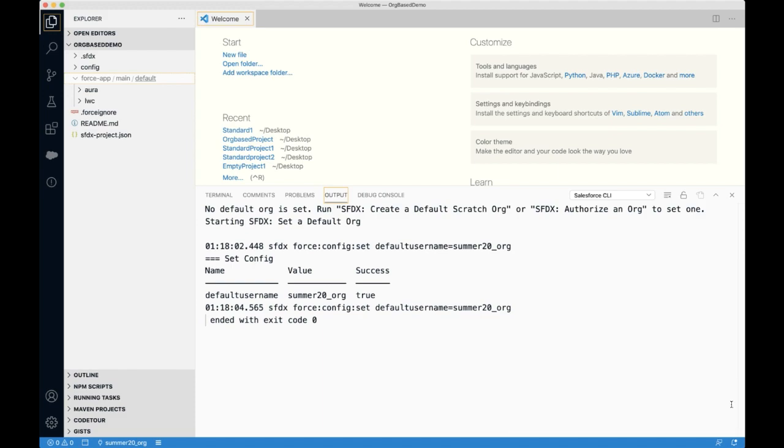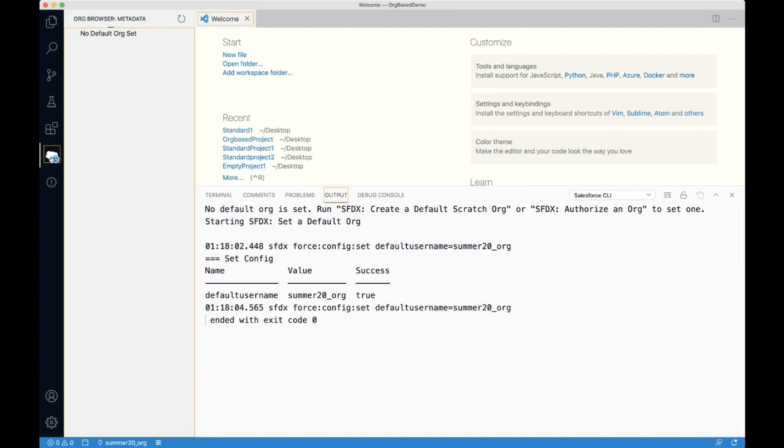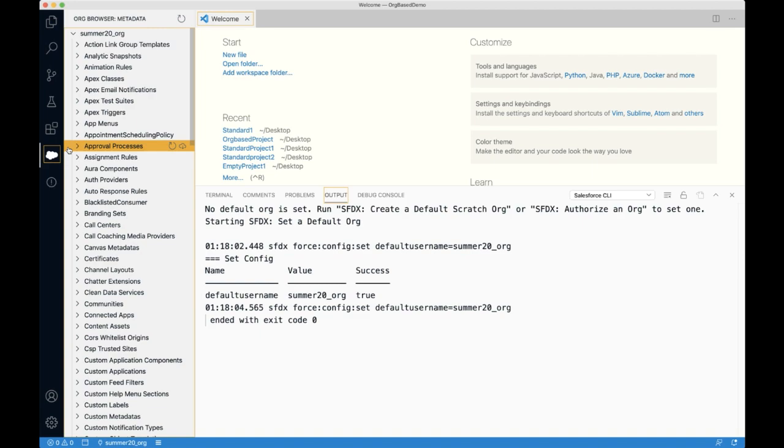It has run successfully. And if you go and examine the activity bar, here you can see that we have a new icon, which is the org browser icon. So let's click that icon, which is going to retrieve all the metadata from that specific org. Now, whichever metadata you want to retrieve into your local development environment, you can do that.